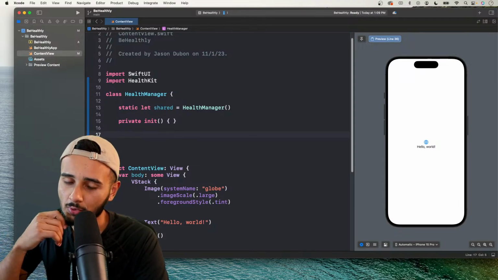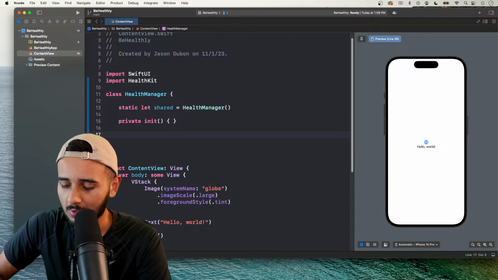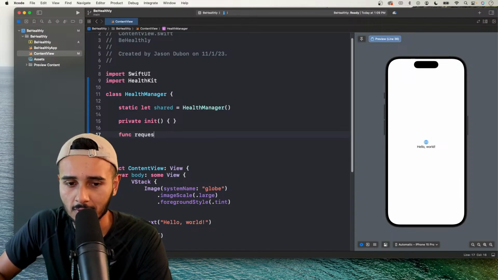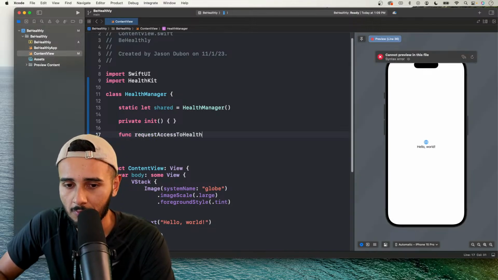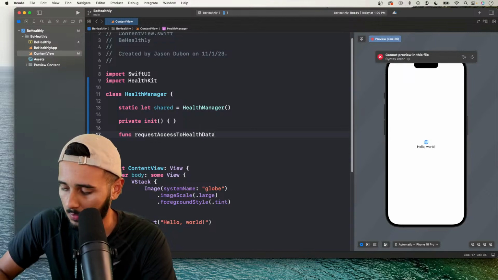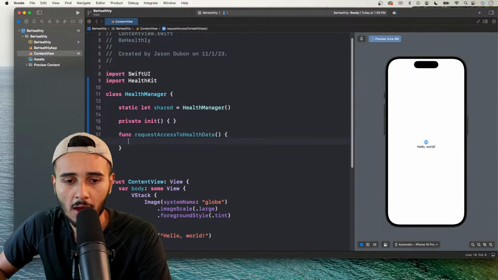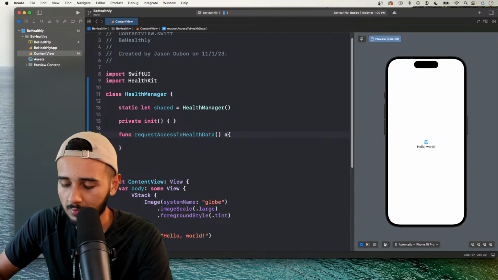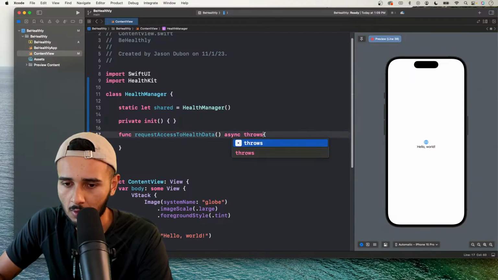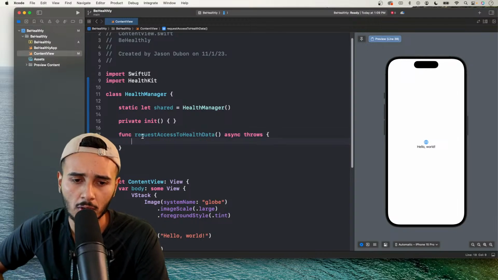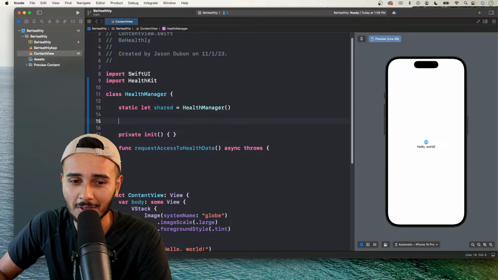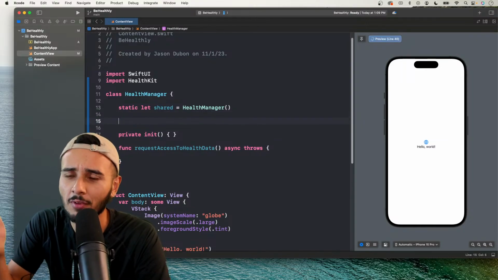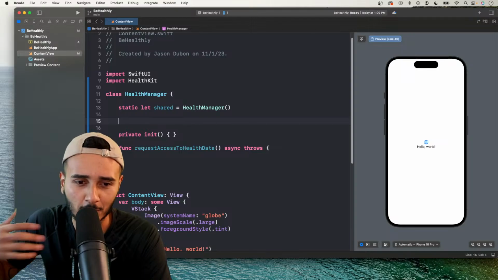And then what do we need to do? So the first thing you need to do with HealthKit is you need to create a function to request access to health data. And we actually want to mark this async throws, because I believe you can do it without async throws, but why not use it? If you have an option, you should use it. To be honest, it's a lot smoother and easier.